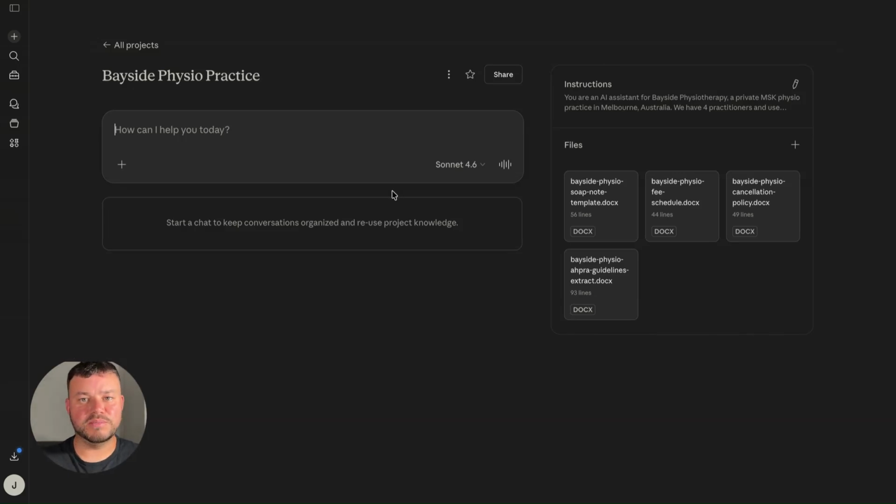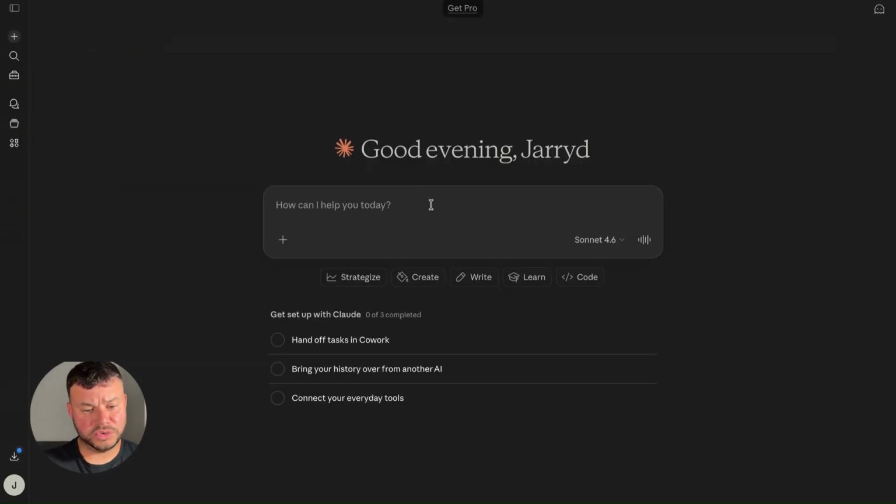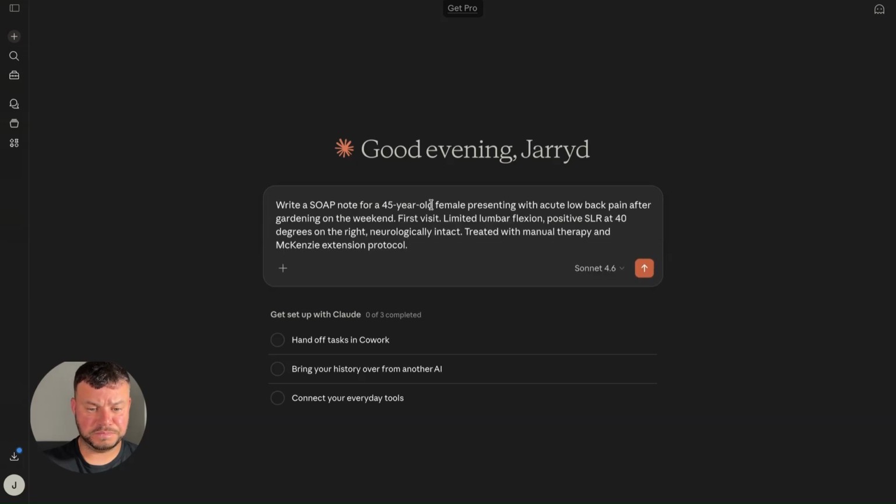Now let's see what this actually does. I'm going to run the same prompt twice, one in a regular chat and then one in this project. I'm going to use the same prompt, same models, and then I'll show you the difference. First, I'll use the regular chat. So no project and no context.